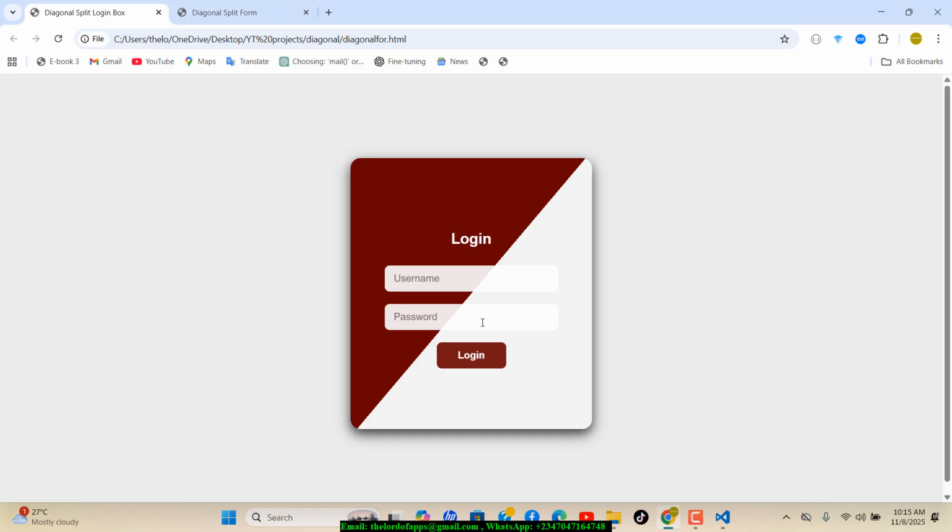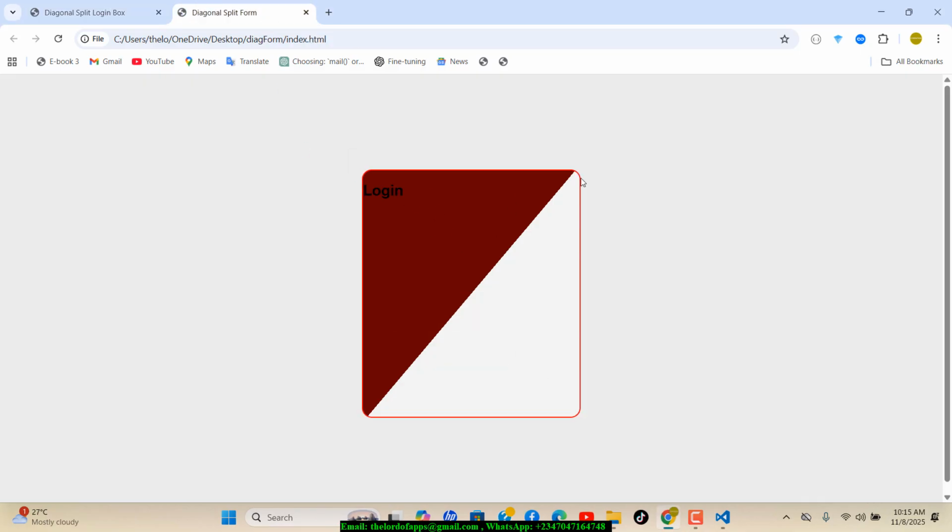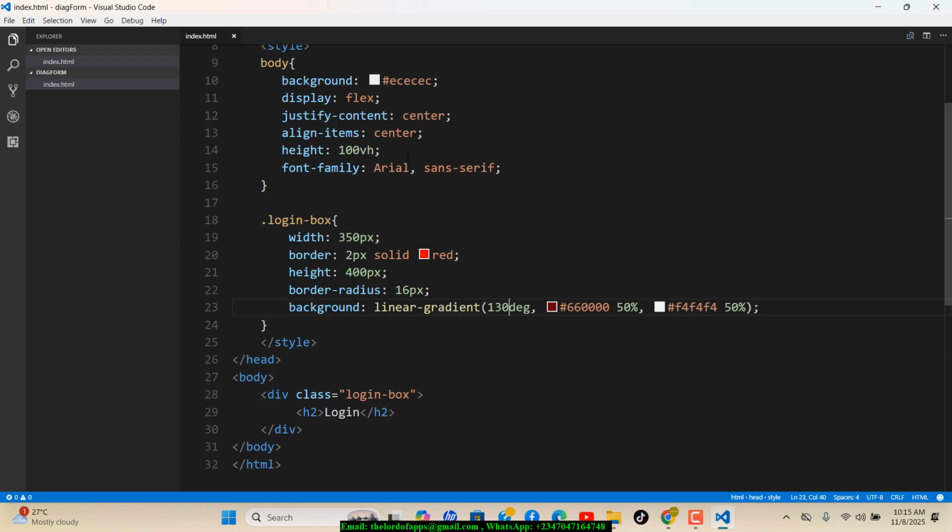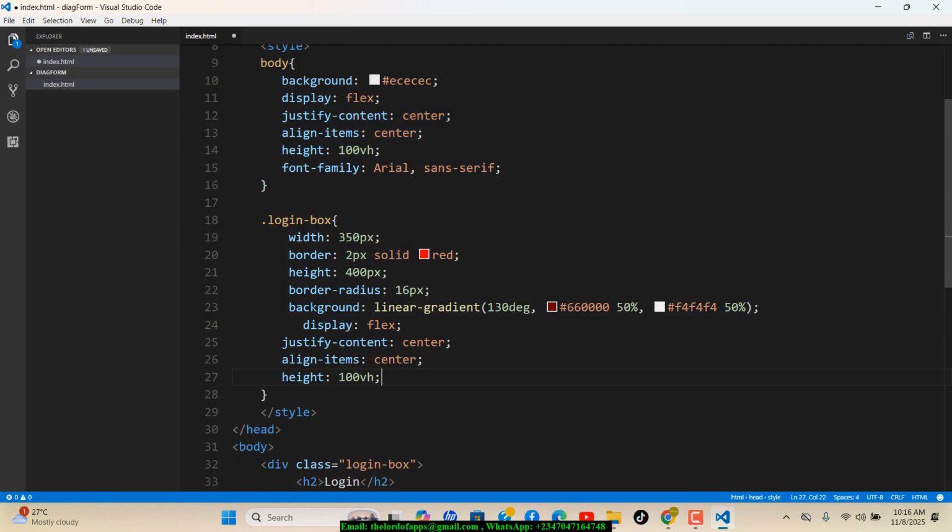All right, so I want to throw in a little more styles to this stuff right here. Let me copy a few lines. It's just going to be this, copy that, and I want to put that down here. And of course, this display flex is okay. I need that on this particular login box right here. And I just need the justify content set to the center, align items to the center.